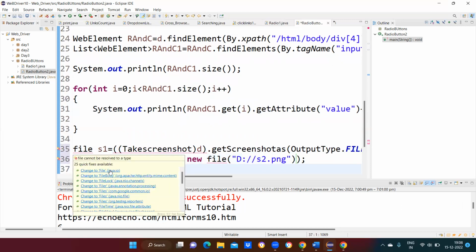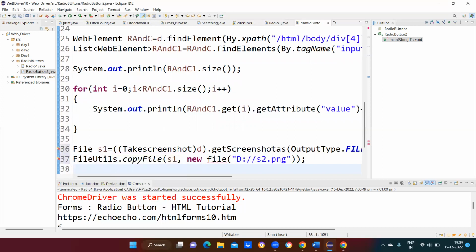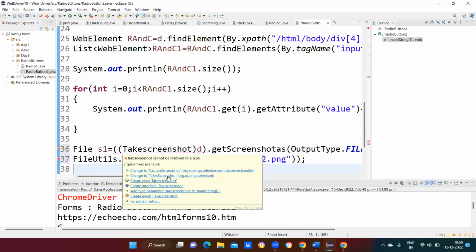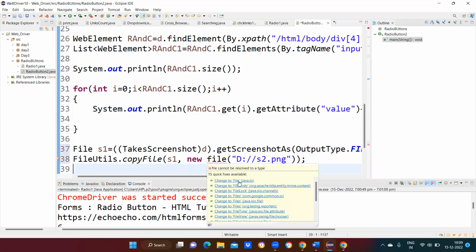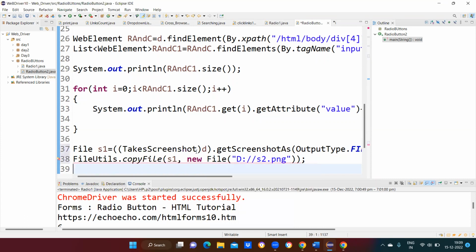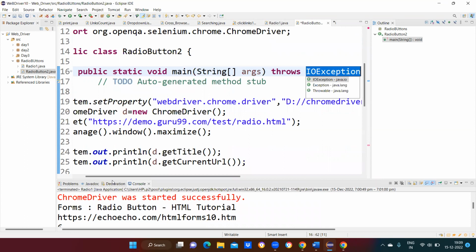So change to File, java.io. Now similarly change to take screenshot. Now change to screenshot as File, change to java.io input output. Now add throws declarations. That's all.